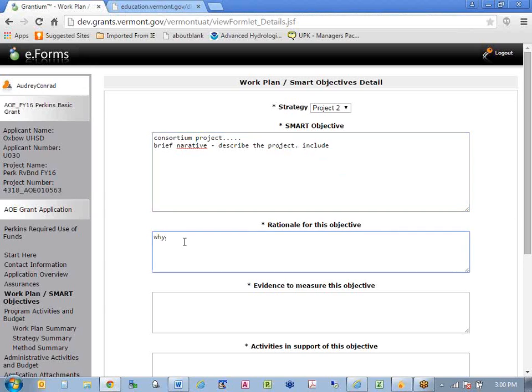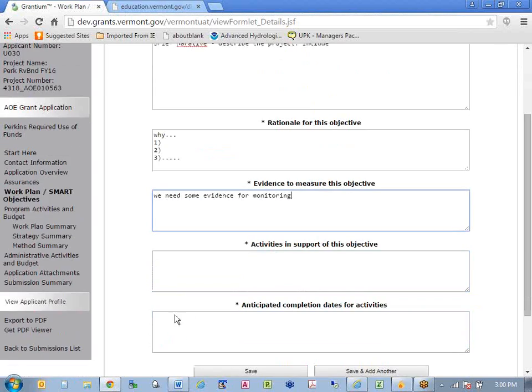Moving on to evidence to measure objectives. Keep in mind that we monitor these, and we need to be able to verify that certain things are happening. So please be as descriptive as you can be, and as quantifiable as you can be. Next thing I want to talk about here briefly is the activities in support of the objective.